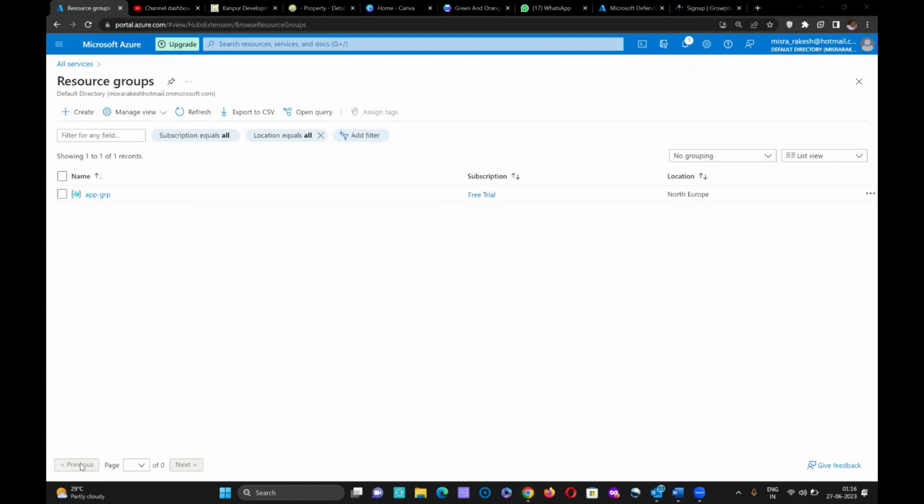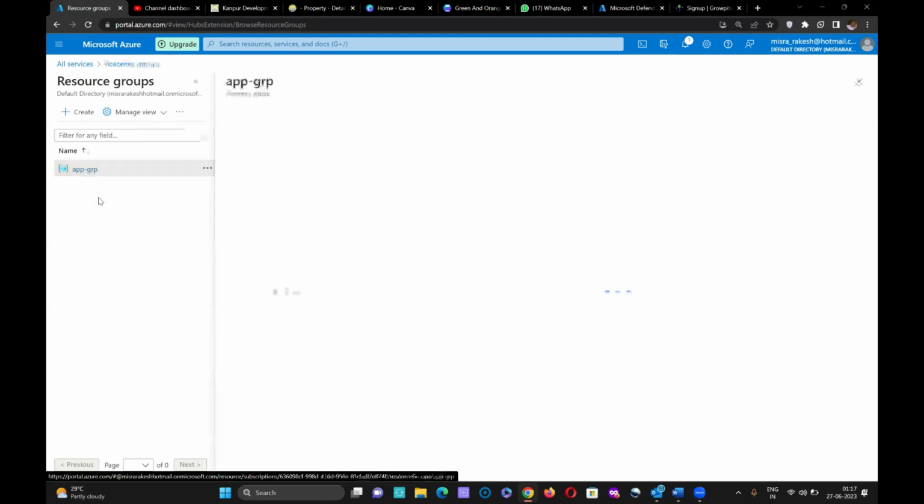Okay, now here we have this resource group, app grp, right? This is the one which we have created. Now, what we need to do is go ahead and create this resource group using Terraform. So what we can do here is delete this resource group so we can create it using Terraform.